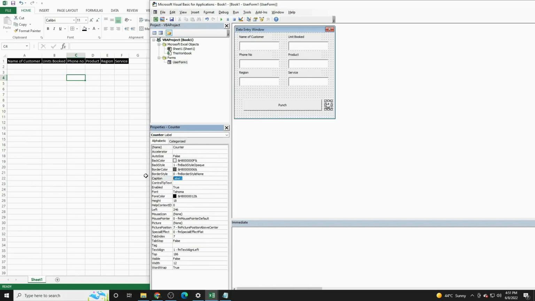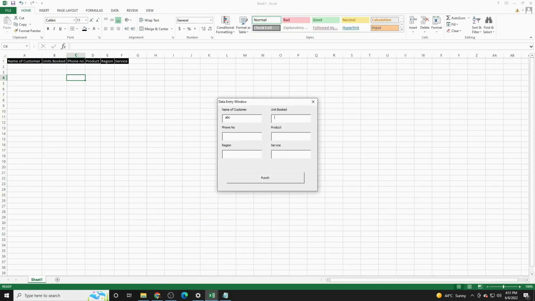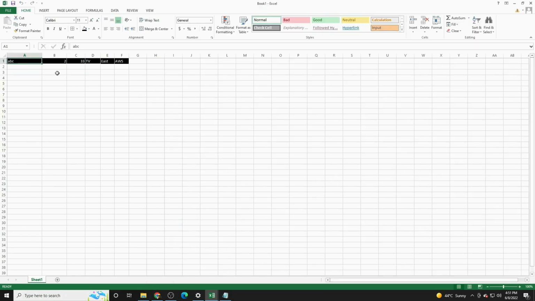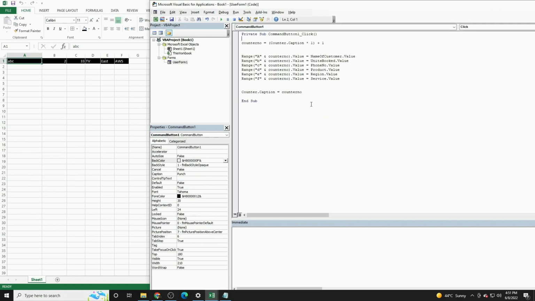It is very important. So we'll go back, we'll run ABC, unit books are 2, phone number 33, TV, East, and service could be AWS. And let's see. As I told you, it's better to copy the headers, because once anything is punched by VBA, you would not be able to come back. We'll close it up. We'll paste. So we have lost the headers. No worries, because we have written 0 here instead of 1. We should have written 1.